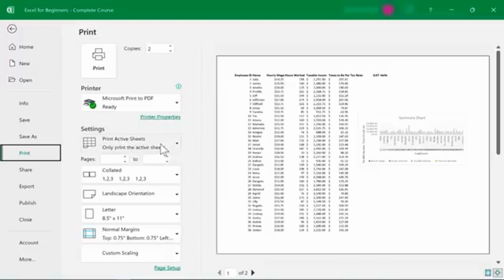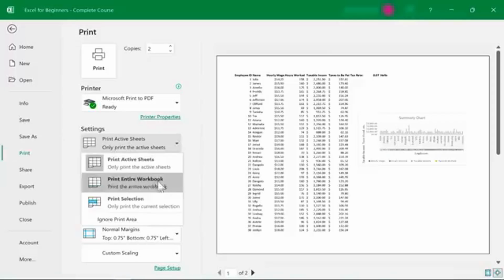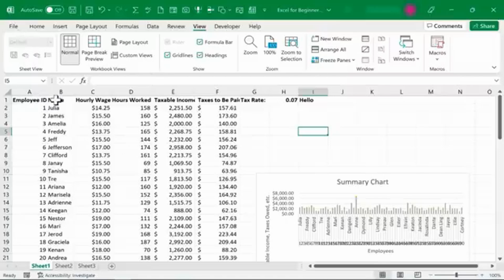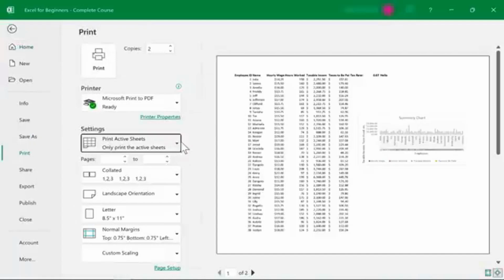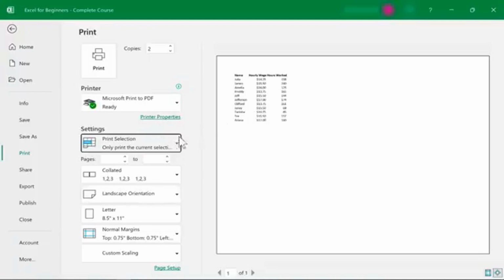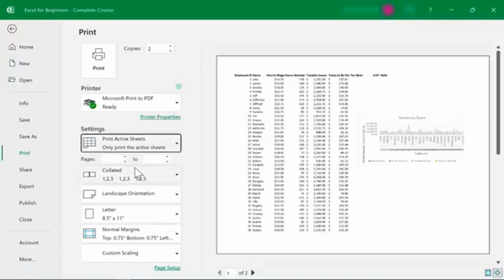I could print only the active sheets, so sheets that I've been working on that are active, or you could print the entire workbook. The other option is to print a selection. So if I go back to the spreadsheet, I could click and drag, I could leave out employee ID maybe, and just get this selection, and then go to File, Print, and switch from print active sheets to print selection, and that's what it will look like now. I think I'll go back to print active sheets. If you want, you can choose to print only page 1, or if I had a longer spreadsheet, I could print pages 5 through 7, whatever you want to do there.